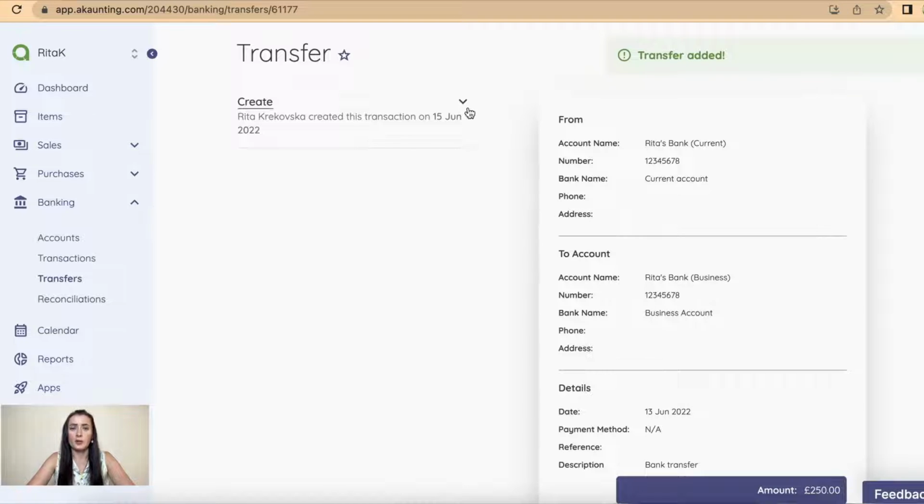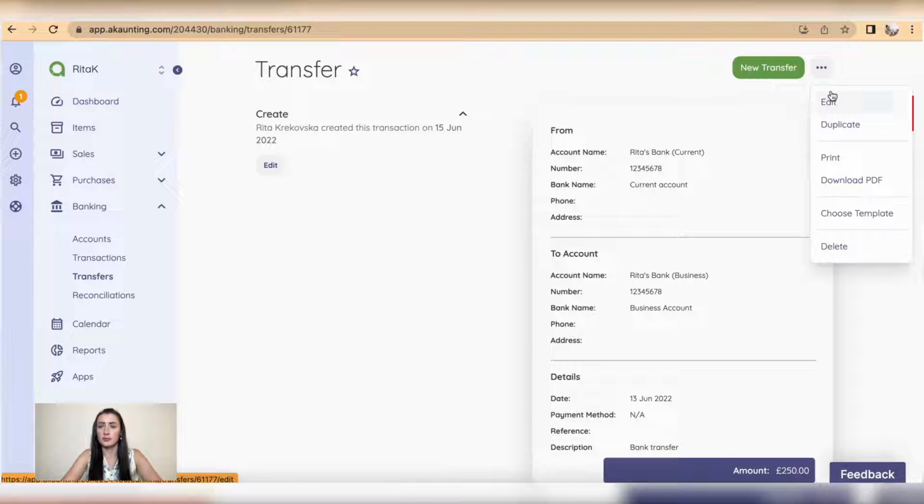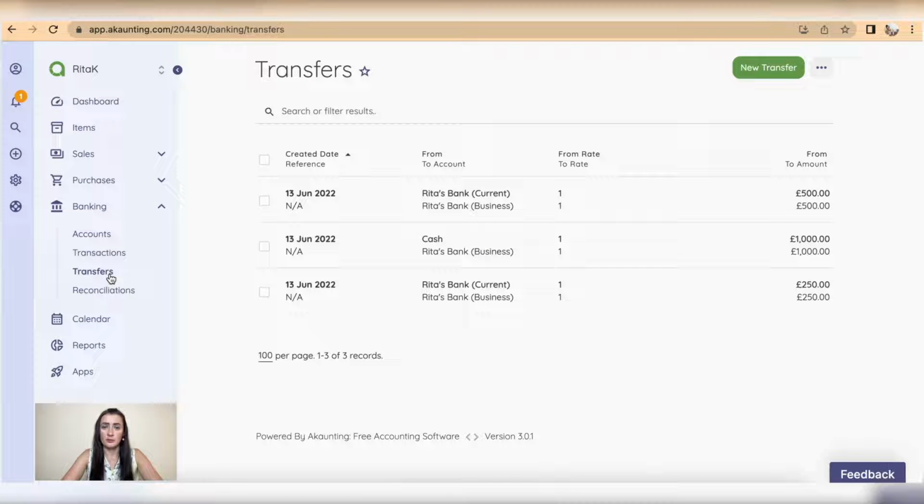Okay, so here if you click on drop down list, I can edit, so this can be edited. If you click on more options, we have option to edit from here, duplicate, print or download this transfer paperwork, choose template or also delete. When we go back to transfers, we can see 215 has been recorded here.